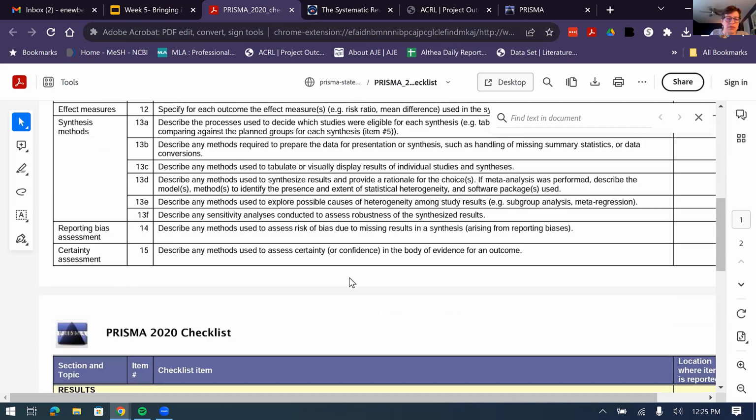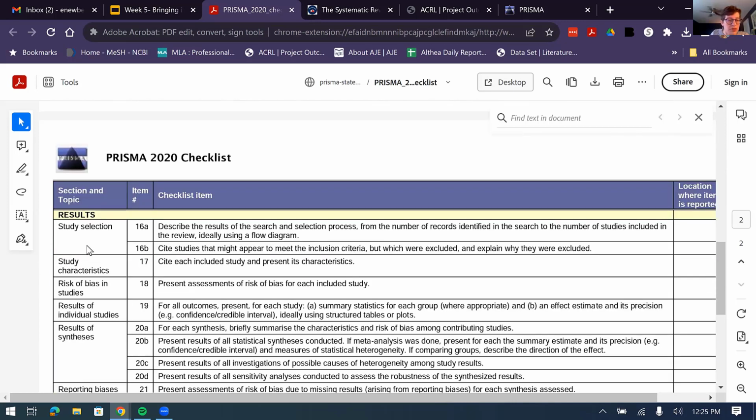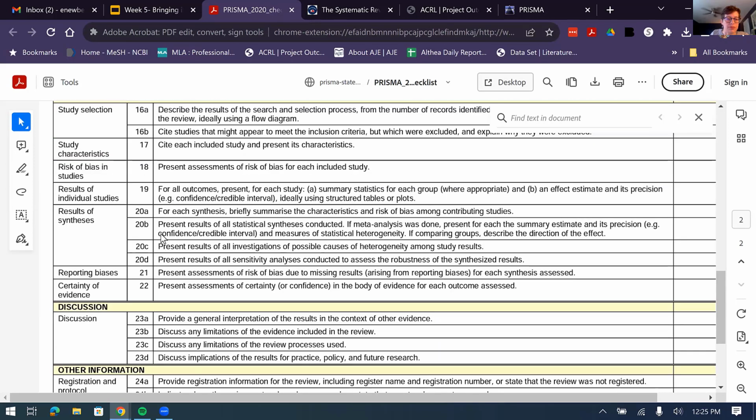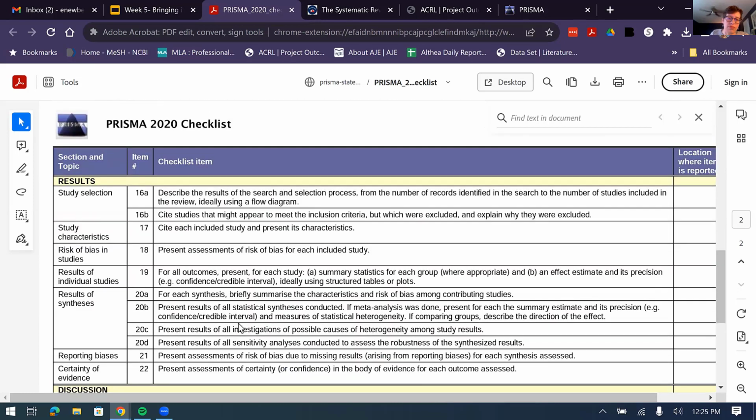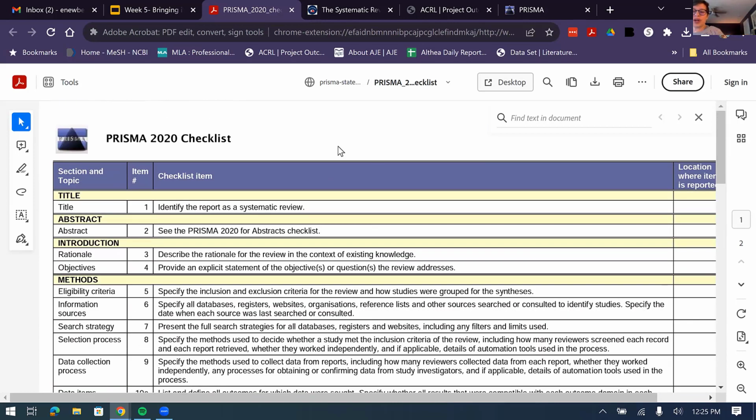And then as you get into that, then for the results, it'll give you the same sort of characteristics that you'll need to have. And so just this in itself is a really, really great tool to have in front of you. I would say the entire process, get it at the very beginning.